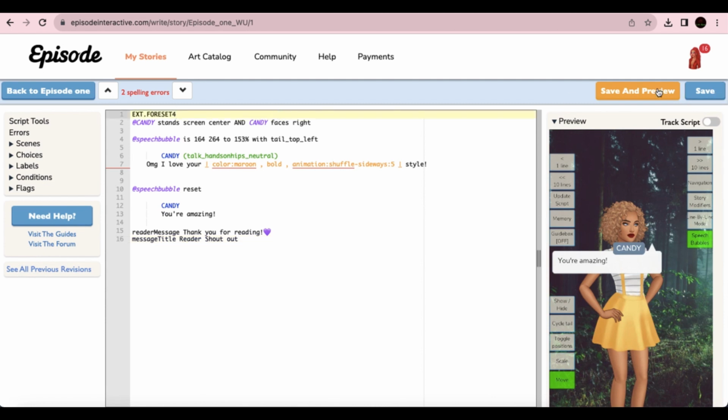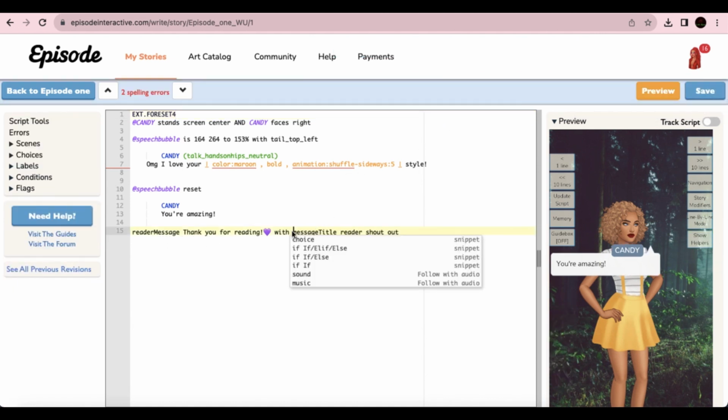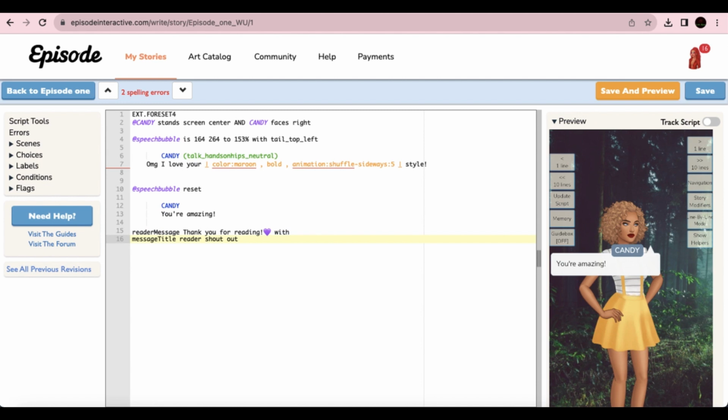Okay, so I'm going to preview that for you guys. Like I said, I love reader message, especially if you want to add side notes throughout the story. It's pretty good. Sorry guys, I forgot to add something. Because I'm going so fast, my apologies. You must put with message title. You can't just put message title. I have a bad habit of pressing enter, but it must put with. So you put reader message, put your message here, put with message title. Make sure you put message and capitalize the T in title, and then put in your title for your message. And then same thing for here, you put reader, capitalize the M, message, and then put in your message.